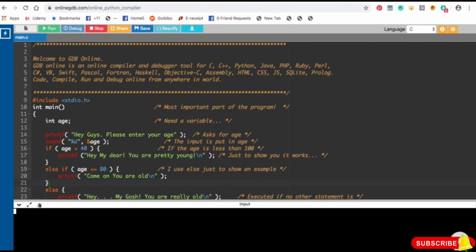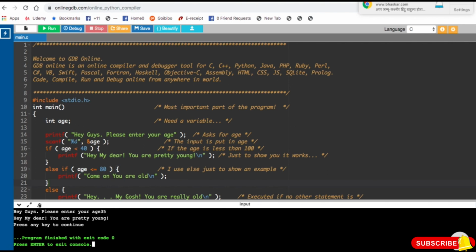We press run and the execution takes place, the compilation takes place, and now I'll just enter say 35. Now when I enter 35, the display should be, hey, you are pretty young, because our condition is if it is less than 40, then hey my dear, you're pretty young, execution will take place.